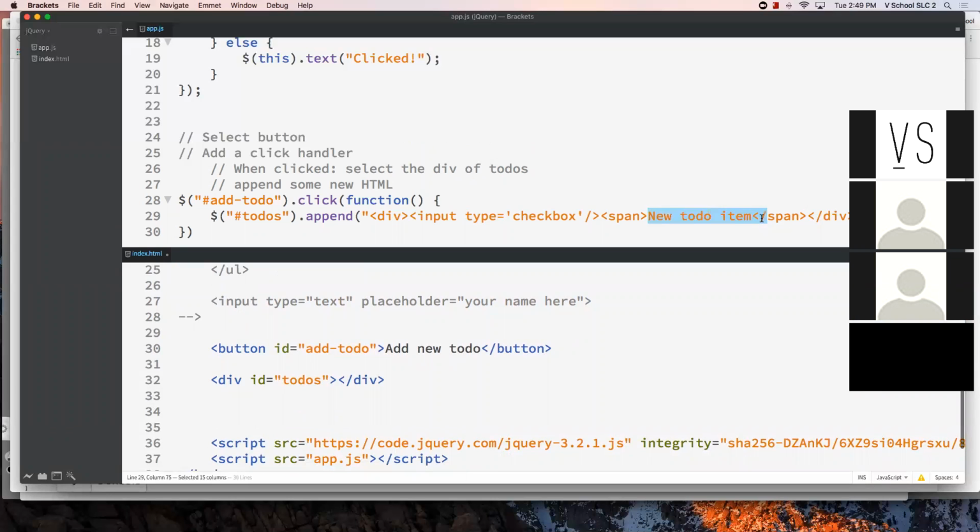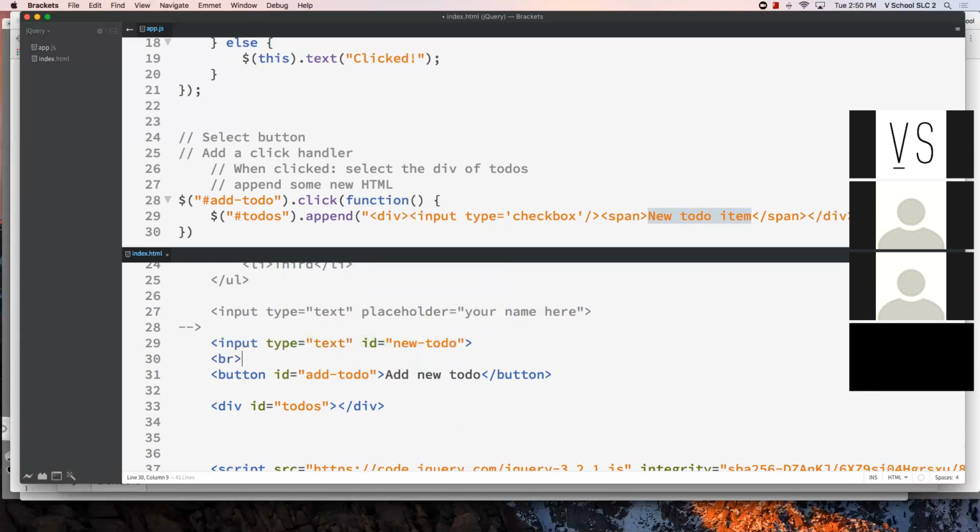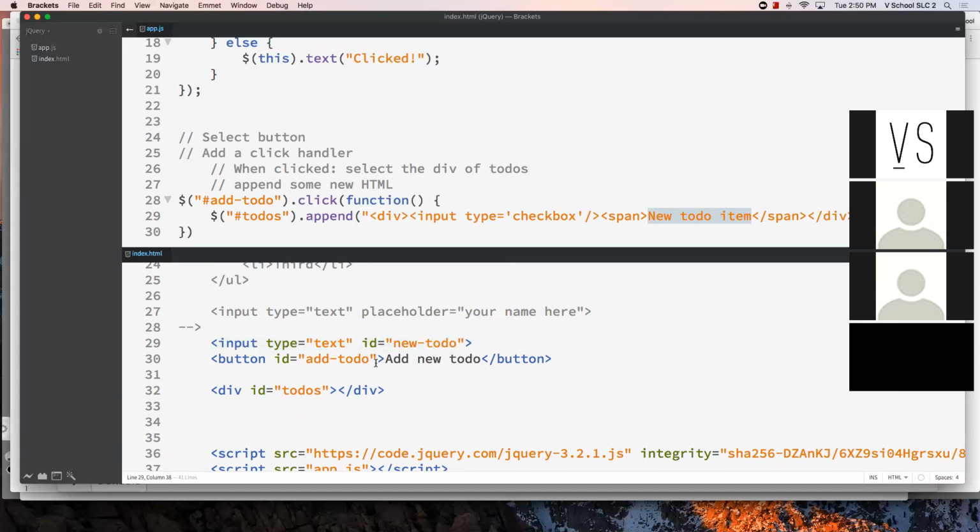Yeah, so this is kind of a dumb to-do list, right? So instead of this hard-coded new to-do item, how could I make this be real stuff? Yeah, so let's make an input. Input type equals text. Let's give it an ID of new-todo. Let's not put a break there.